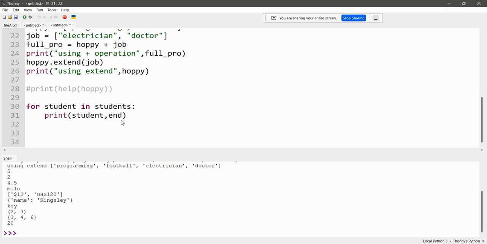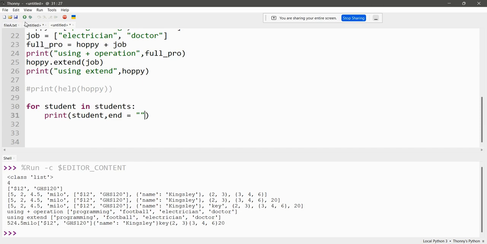So once I run this code, now you can see that it brought individual elements. You can see 5, 2, 4.5, and you can see that I've gotten all the elements. So it itemizes them one by one, in sequence. You realize that it's in sequence. It doesn't put it in line form. It puts it in a straight, vertical form. If you want it to be in line form, you will do that.